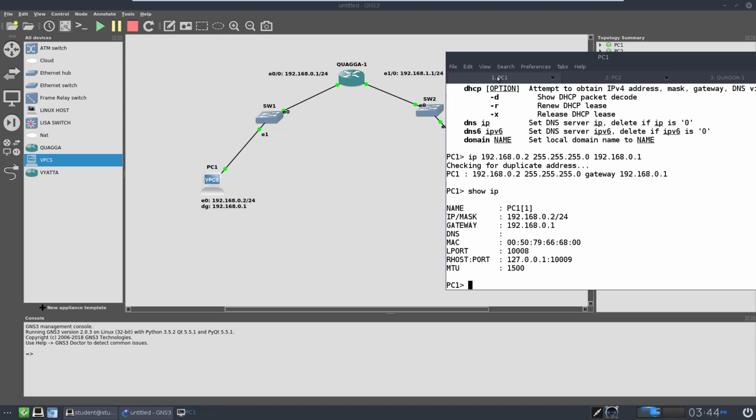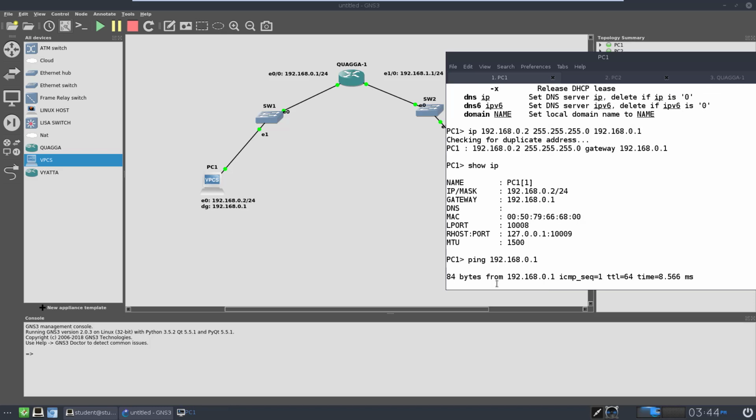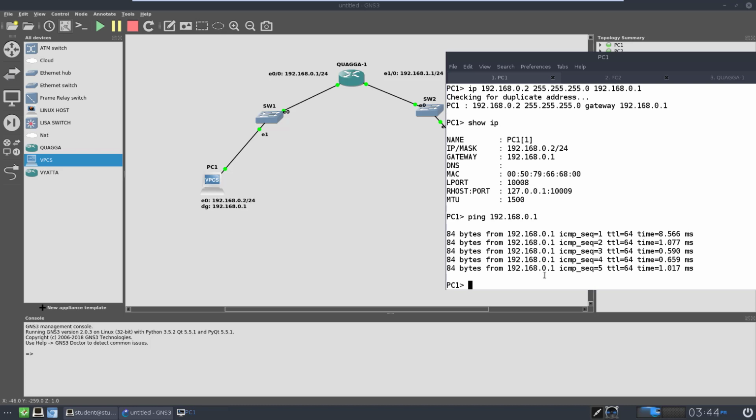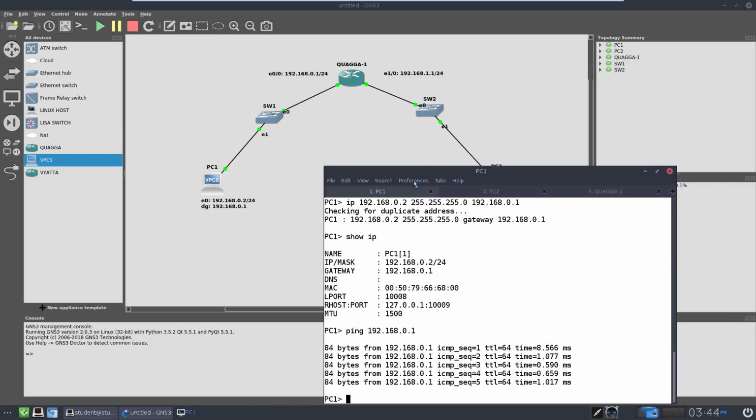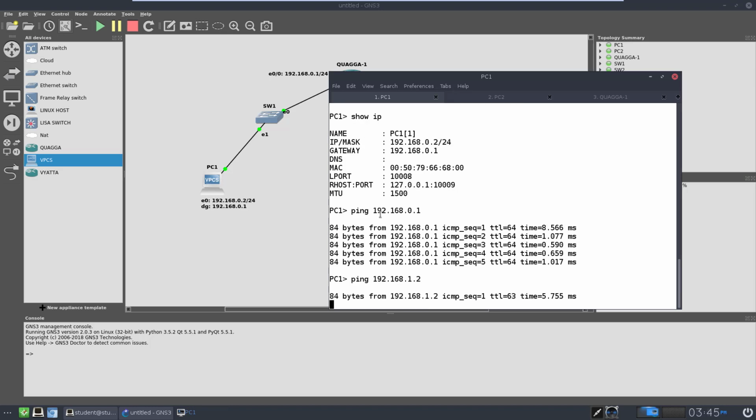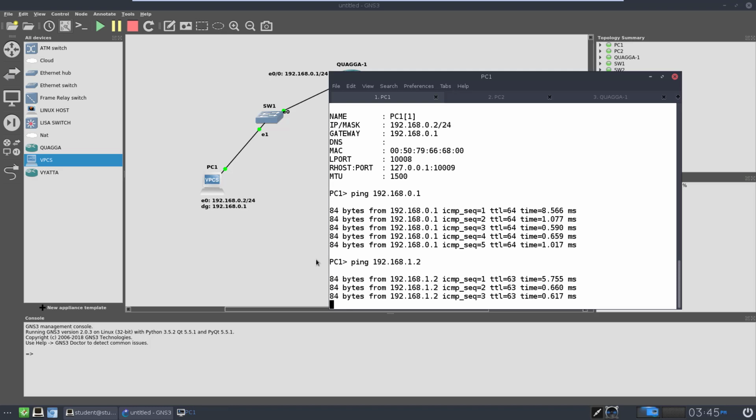So now if we go to PC1, we should be able to ping the other side. So we can ping first. We can ping the gateway, see if the gateway responds. Right, and the gateway is responding. Okay. Now we're going to go through the gateway and we're going to ping PC2. So that's going to be ping 192.168.1.2. Okay, and now they're communicating.